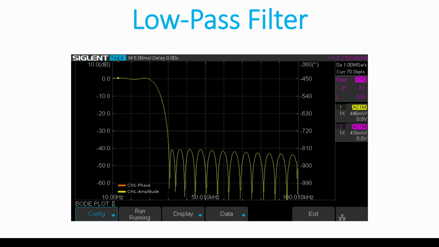After generating another Bode plot, we can see that sure enough, the low-pass filter works with our newly modified code. So, the next question is, if the low-pass filter works, then what about our bandpass filter?